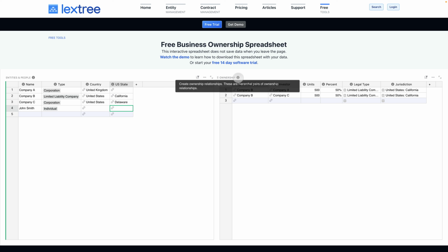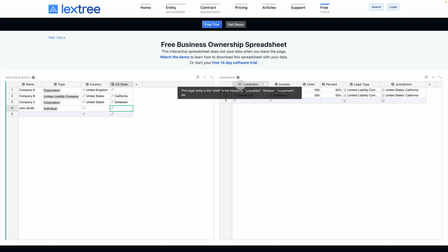Now over on the right, we're going to create that ownership relationship. So we already say that company B is the investment. That means that it's the child or subsidiary of the investor. So company A in this example owns company B. Company C also owns company B. They each have 500 units.